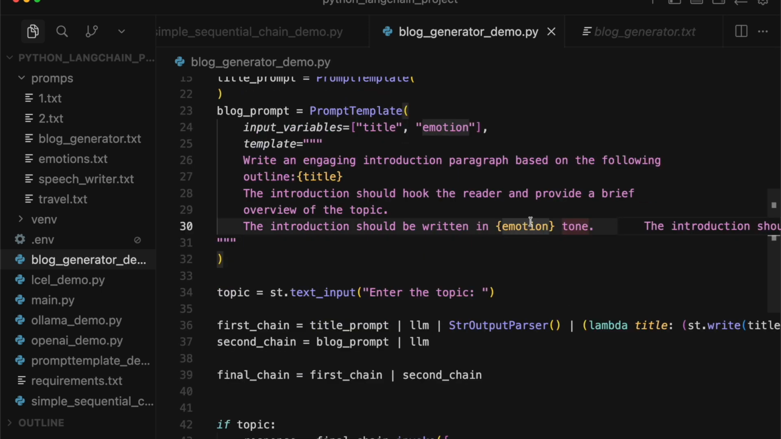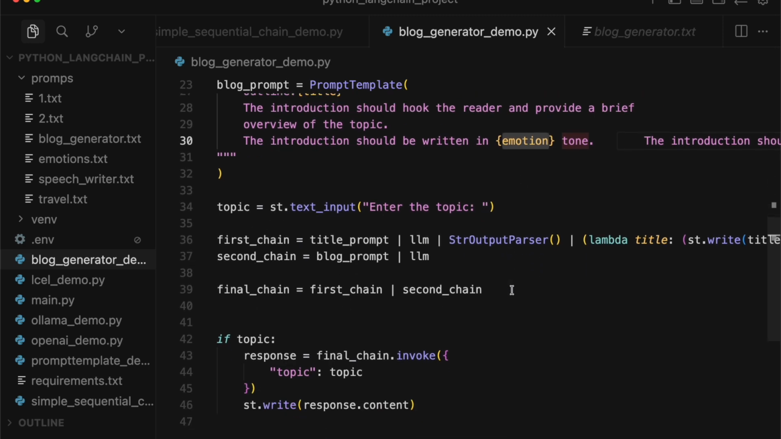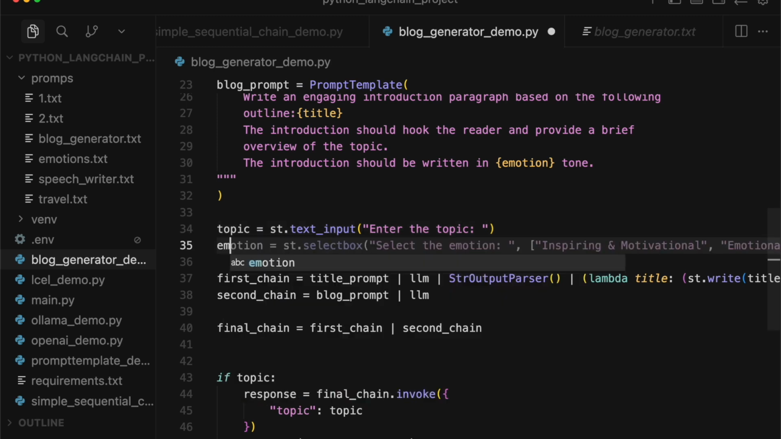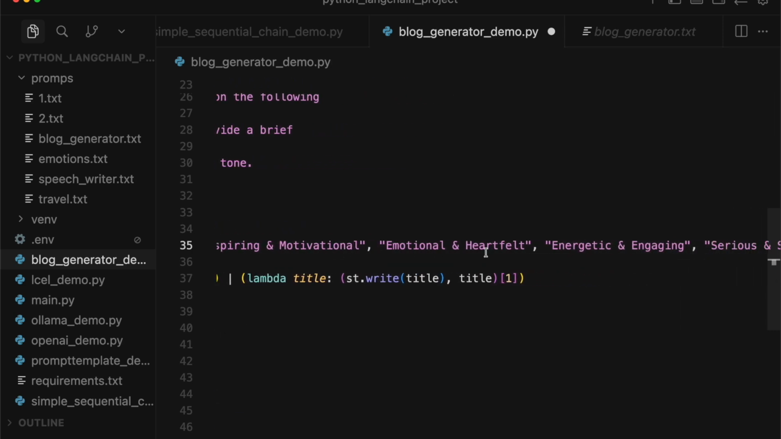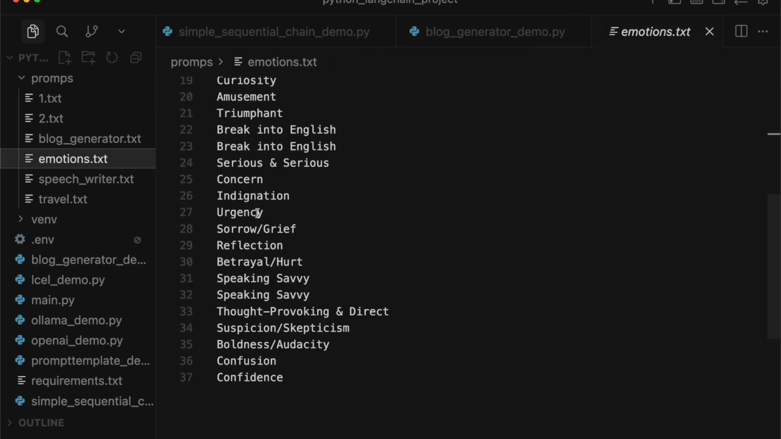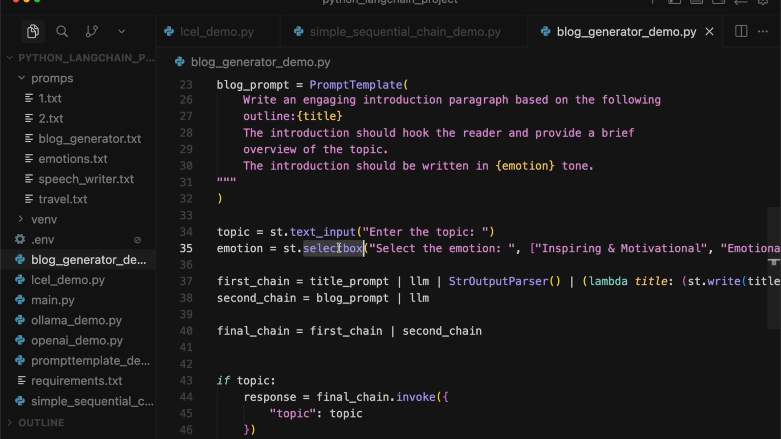Okay, so first of all we need to get this emotion variable from the user, so I will get it from here as a text input. So emotion, so let's go with this. I will give a select box, select the emotion, and then there are some emotions. I have also created a list of emotions here in the emotion.txt file. It can be picked up from here. And for now let's go with this, and then this emotion needs to be passed to our second chain.